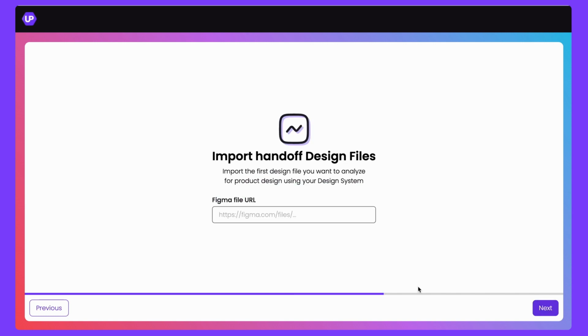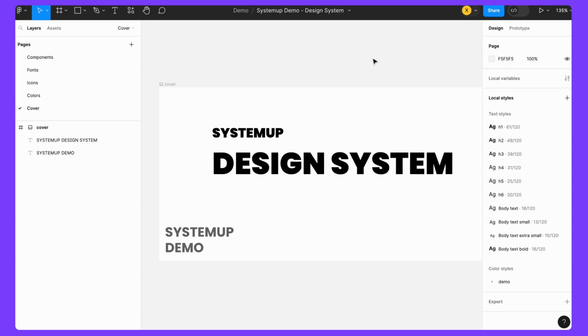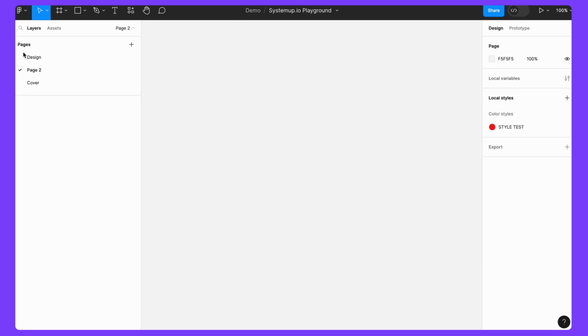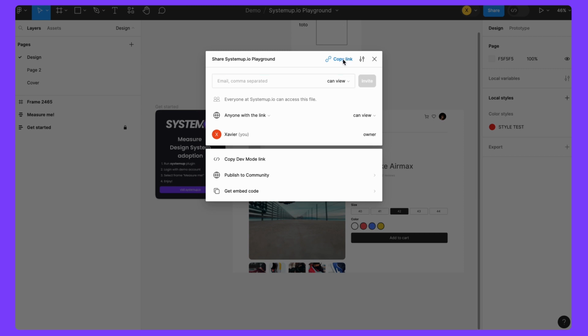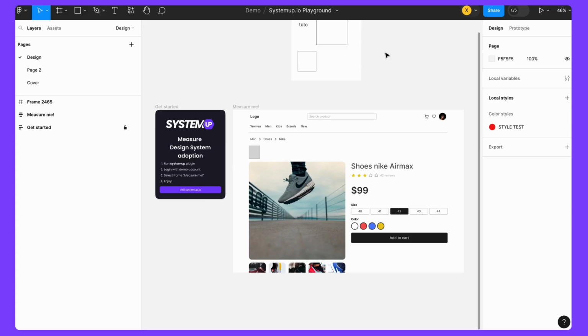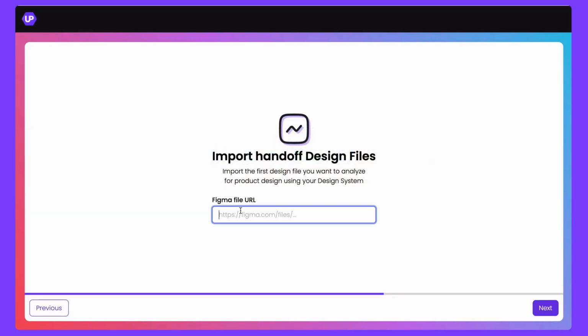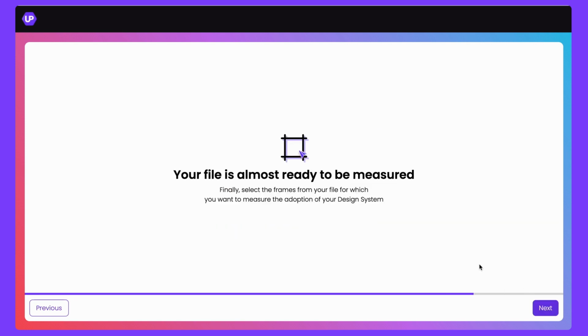Great. Now I will import a design file that uses my design system. I go back to Figma and retrieve the URL of this file. Then I can select the frames I want to measure.